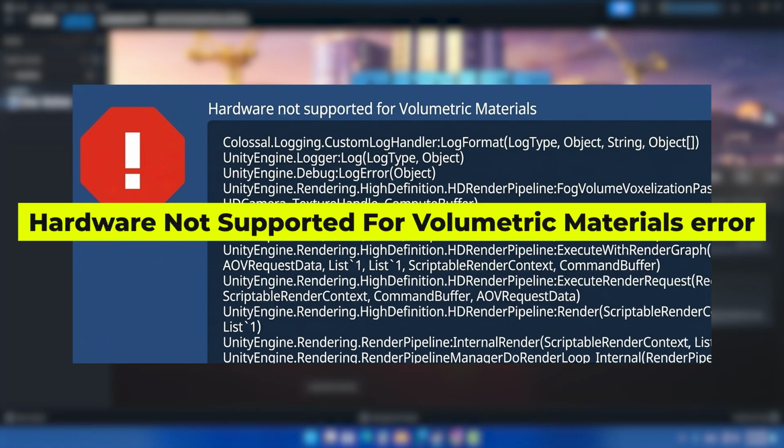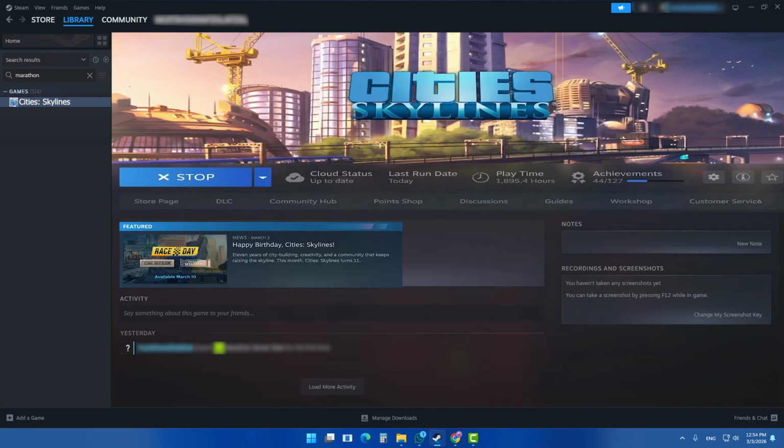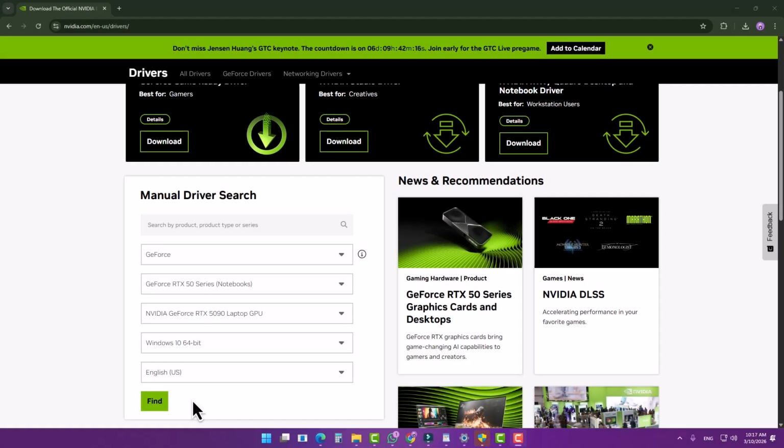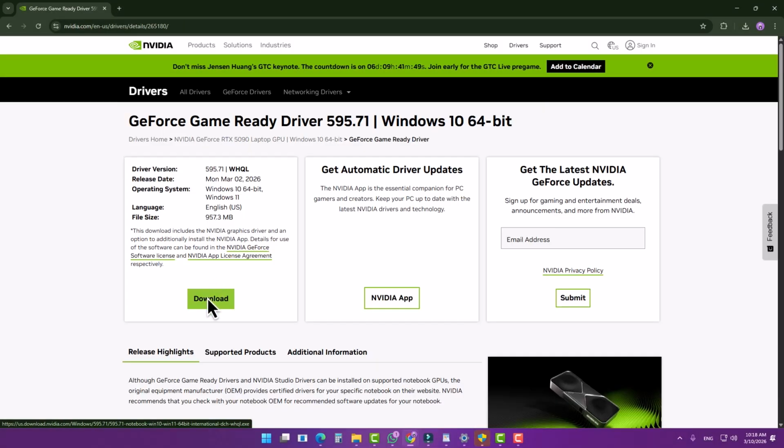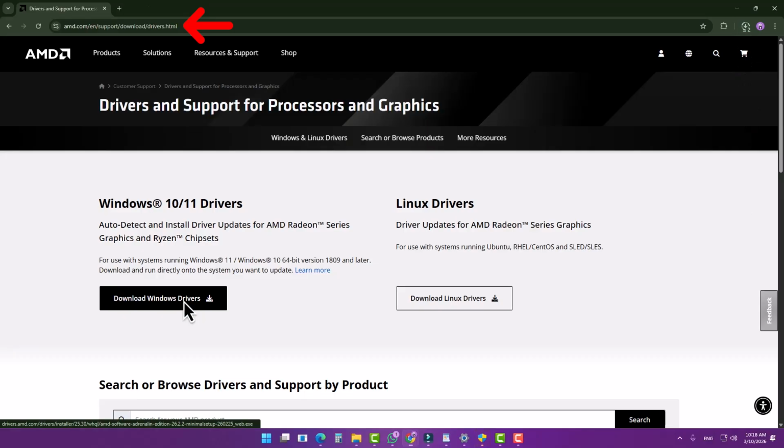In this video, I'll show you how to fix the hardware not supported for volumetric materials error in Cities Skylines II on PC. First, make sure your graphics driver is up to date. NVIDIA users, go to the NVIDIA website. Download the latest GeForce Game Ready driver, select Custom, clean installation, and restart your computer. AMD users can do the same from the AMD website.